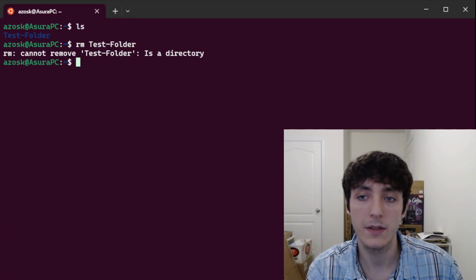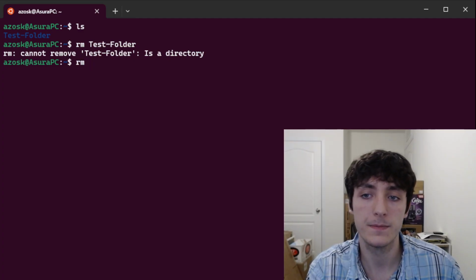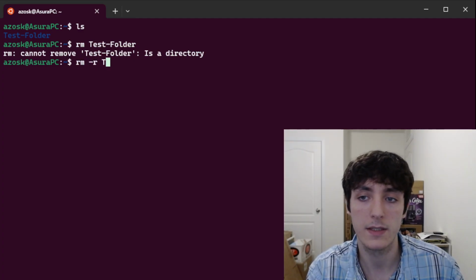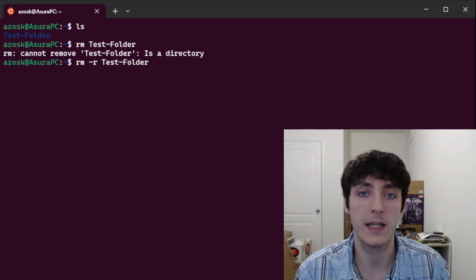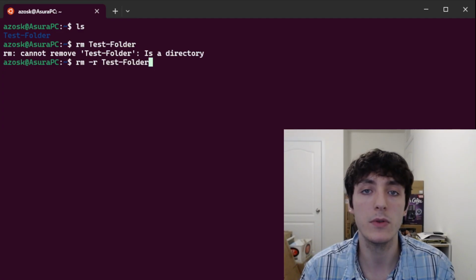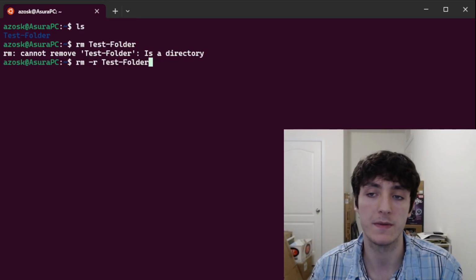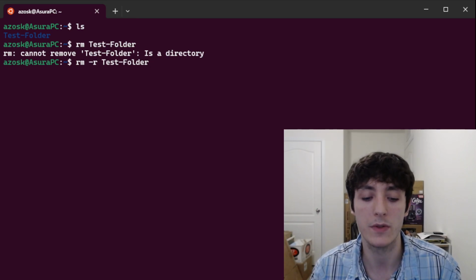So what we're going to do here is rm -r test folder. And this is a special parameter that's meant to remove something recursively, which means it removes the folder and the files. So rm by default is not able to remove a folder unless you maybe do a force remove or do this recursive remove.